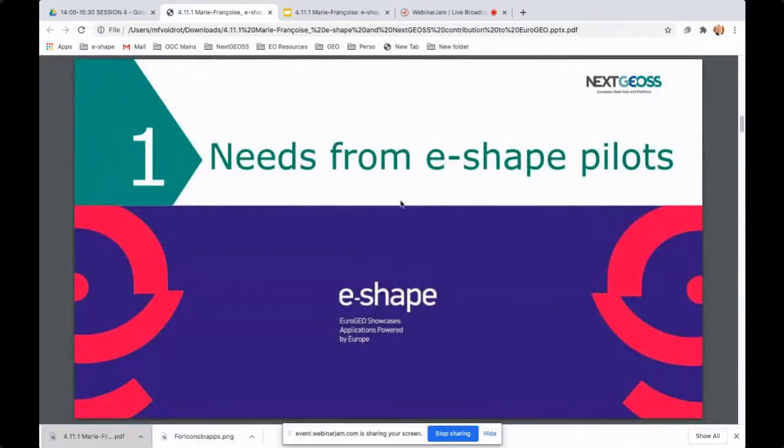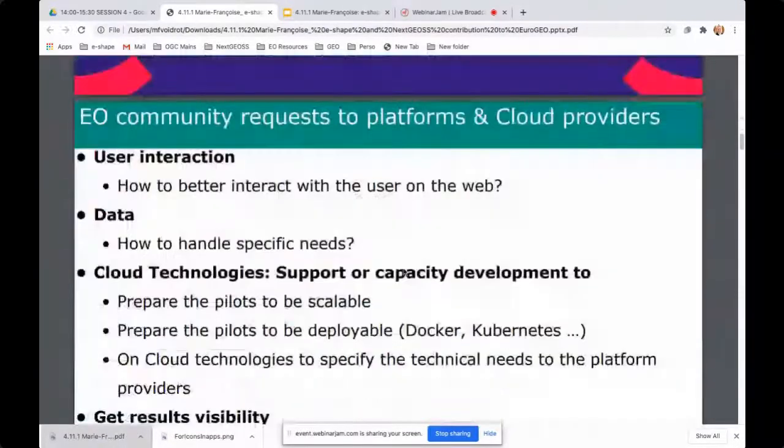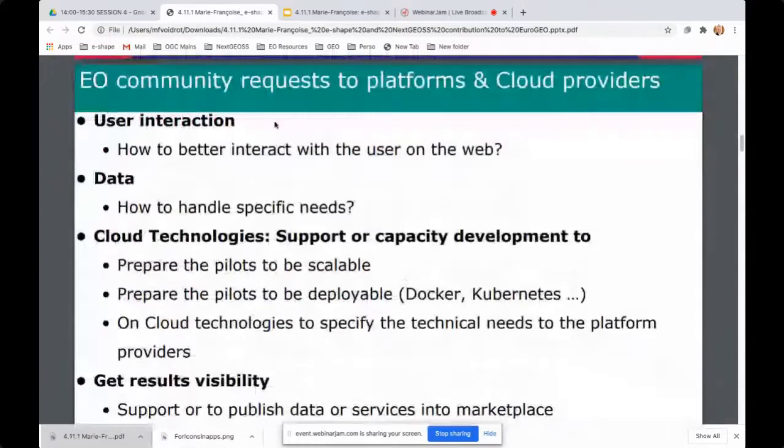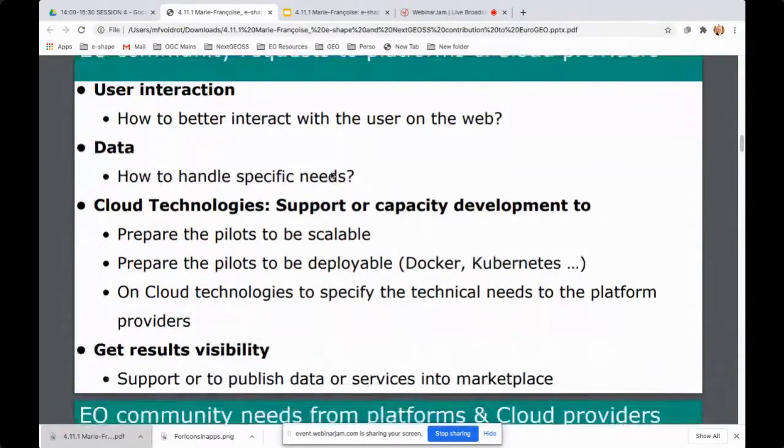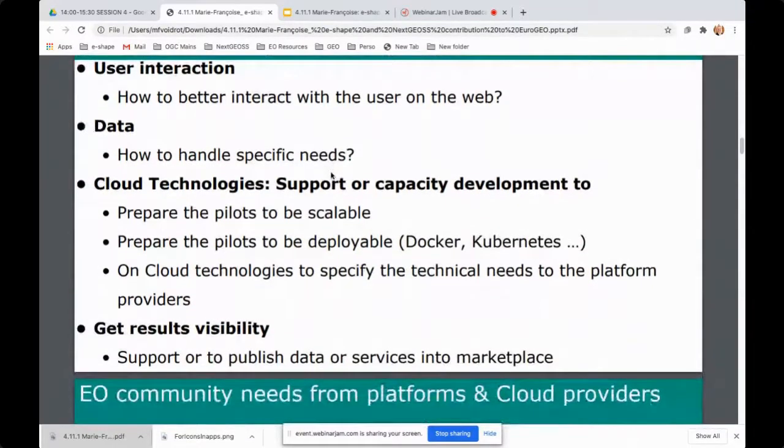So which are the needs from the eShape pilots? And here you have the two layouts of the two projects because it's a real cooperation. So first, the pilots need to know how to better interact with the user on the web, because they are used to making systems in their offices, but on the web it can be a little bit different. So what is the best way to interact? Considering the data, each time we had meetings between pilots and platform providers, one of the first questions was, what about the specific data I need?